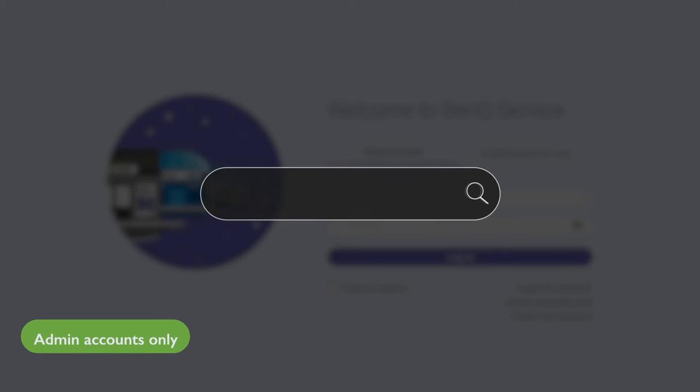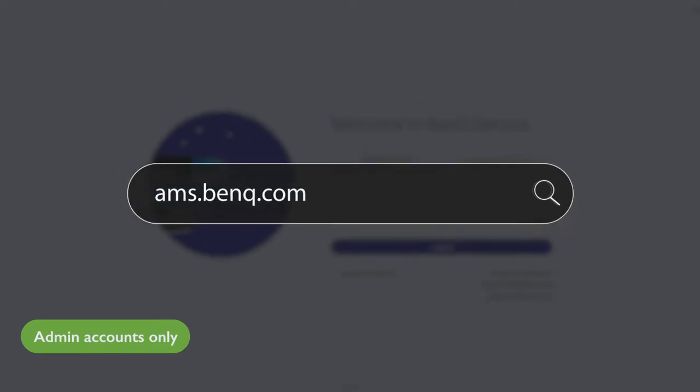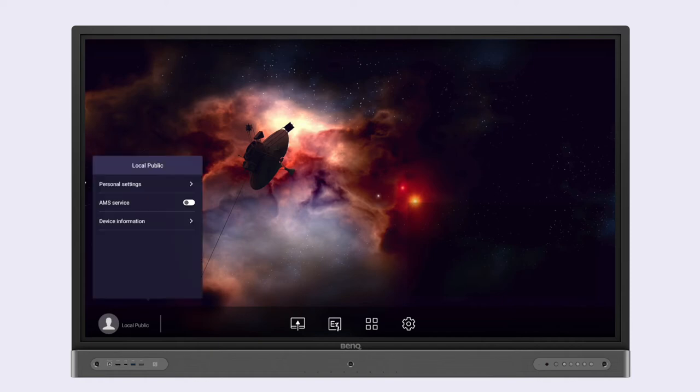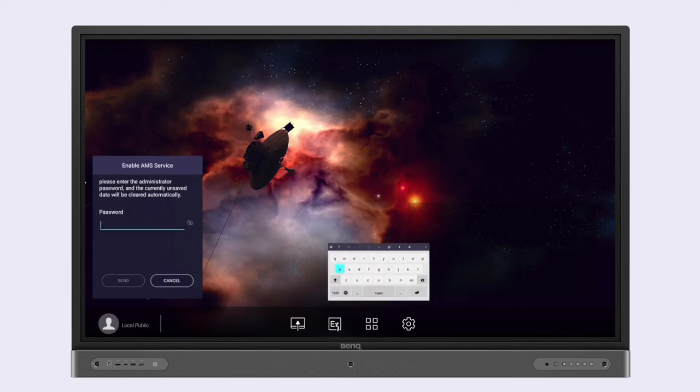To create an AMS admin account, go to ams.benq.com. Once you have an AMS admin account, go to an interactive display and tap the avatar on the bottom left, then enable AMS service. Enter the local admin password. Note that this is different from the AMS admin account.